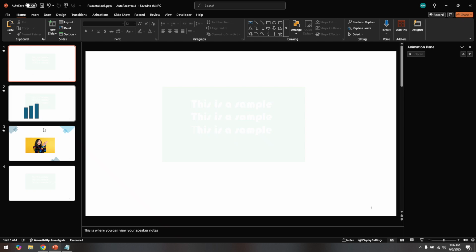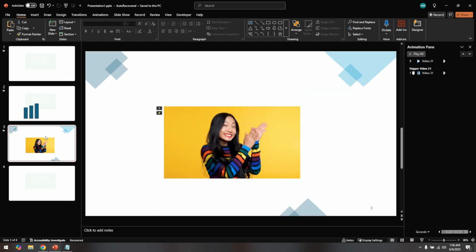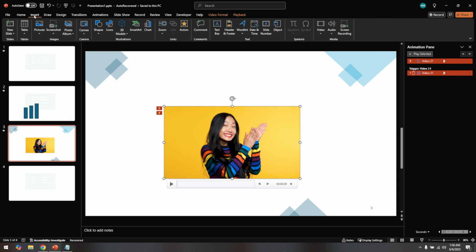Next, we'll make our way to the Insert tab on the PowerPoint ribbon. This tab is your gateway to adding a variety of elements into your slides, such as text, images, videos, and much more. Click on it and you'll see a range of options unfold.